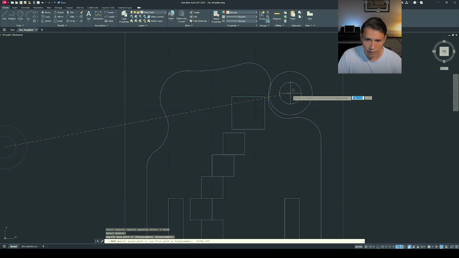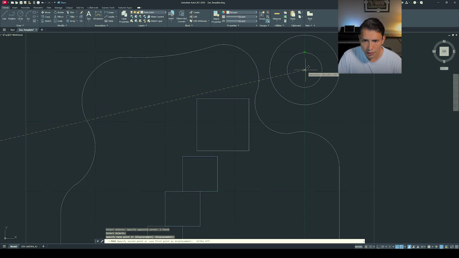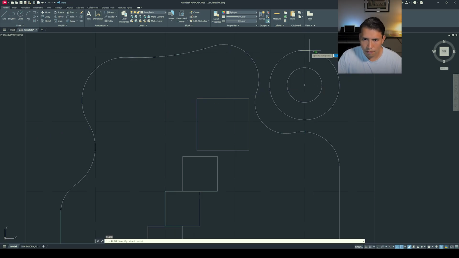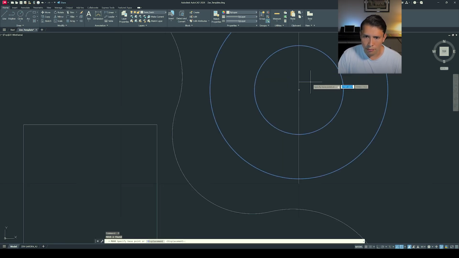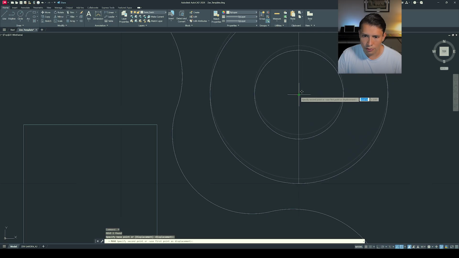Press F8 to deactivate the ortho. And I think this water feature can sit just right here. Create a line from this point up to this point, and let's move the water feature precisely to the midpoint of those two points right here.